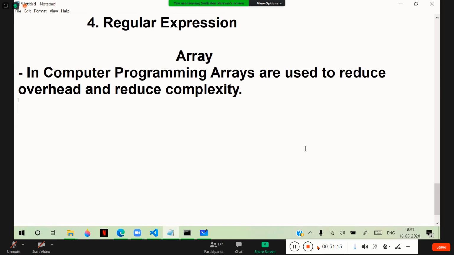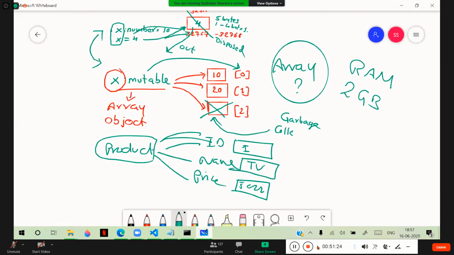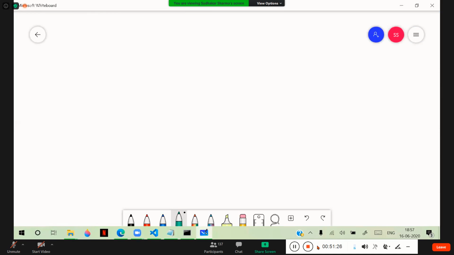To understand this, I will give you a simple point. What is overhead and what is complexity? Let's see. Actually, in early days of computer programming, we didn't have arrays. I think many of you know that. In the early days, we used memory, electronic devices.